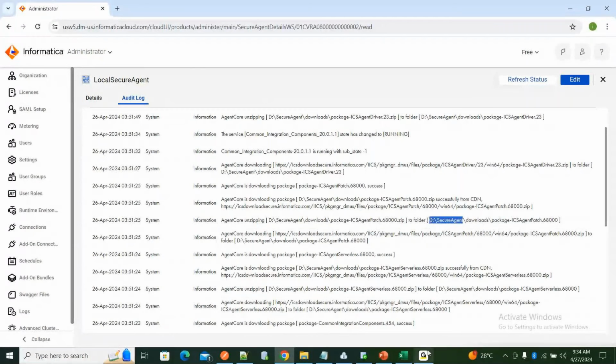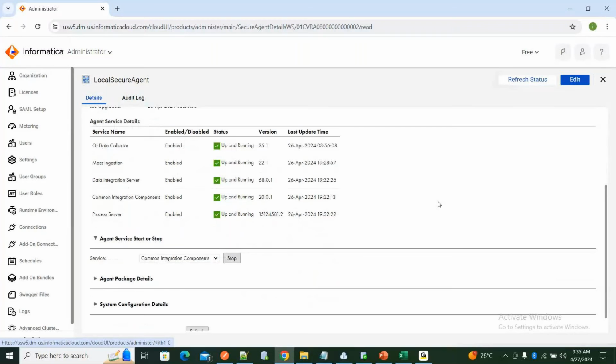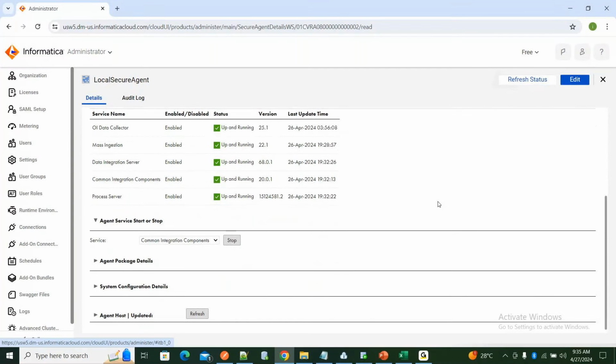So after some time, right, it may take around 5-10 minutes to complete all that, maybe a little longer, sometimes 15-20 minutes. But after that, you'll see all these services should be up and running. Understood?